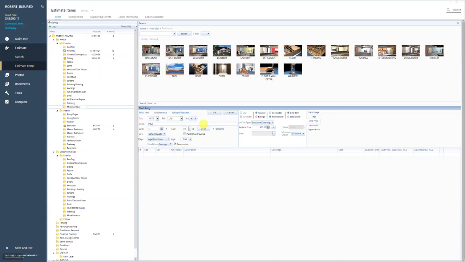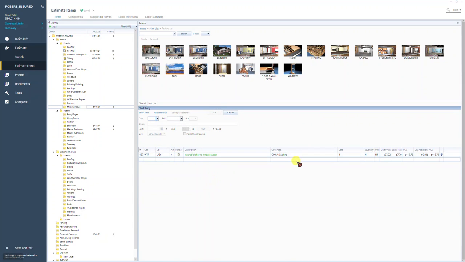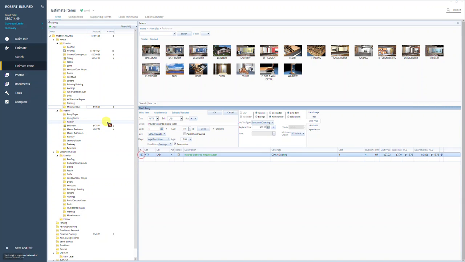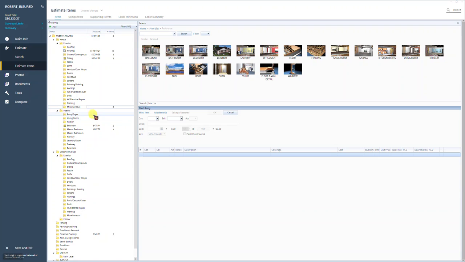Insureds. This is what we would type: "Insureds labor to mitigate water." Something like that. Something reasonable. Just put a decent description in here. Say, okay, there's our line item. We're good to go. The last thing I'd like to show you real quick here is one pretty cool area.